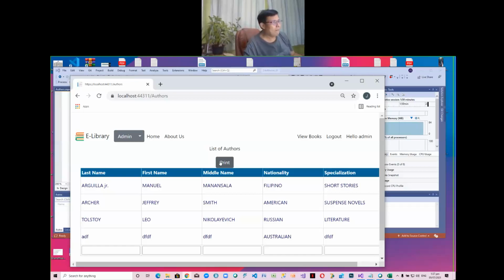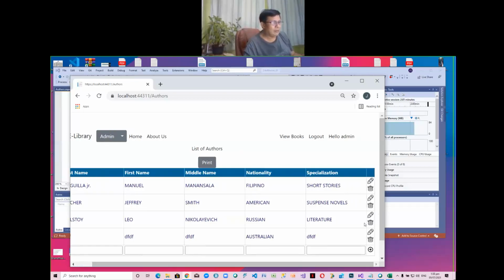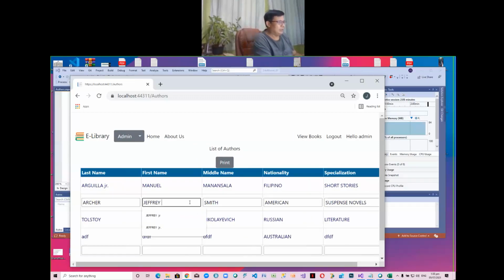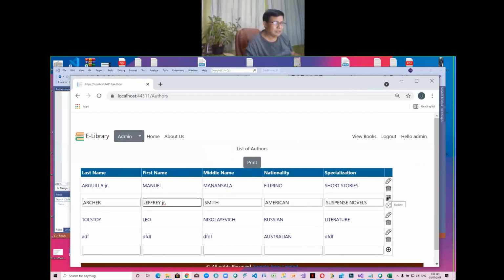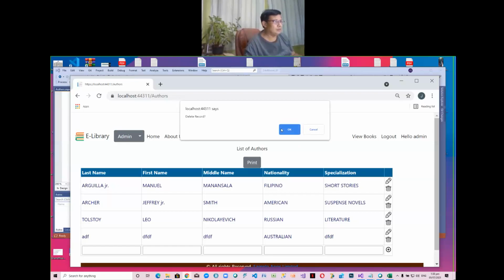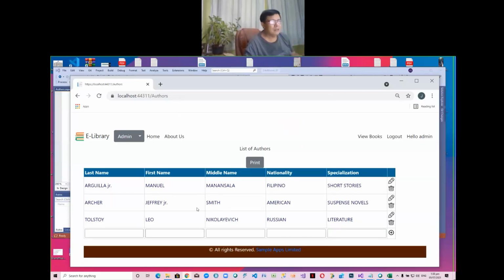So you can now edit. There's an edit button, for example. You can edit. This is a must among web technologies. You have a save button, and you can also cancel. You also have a delete button, which confirms for deletion and deletes the record.